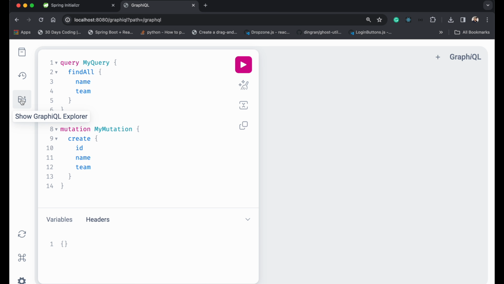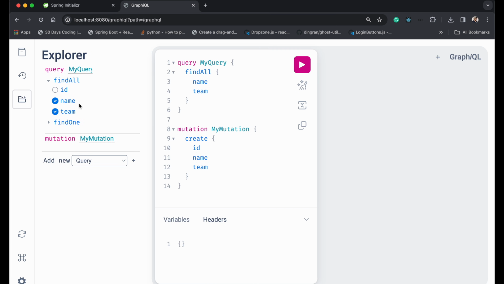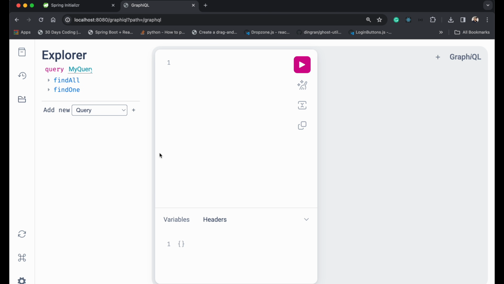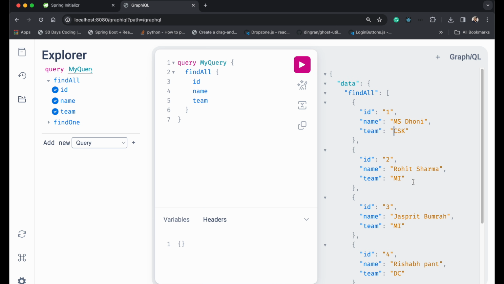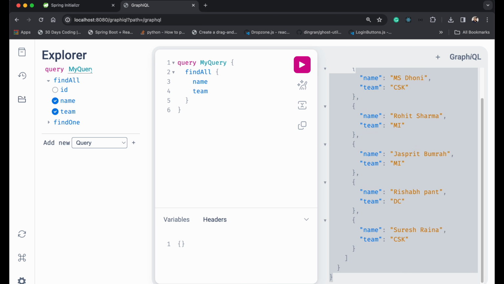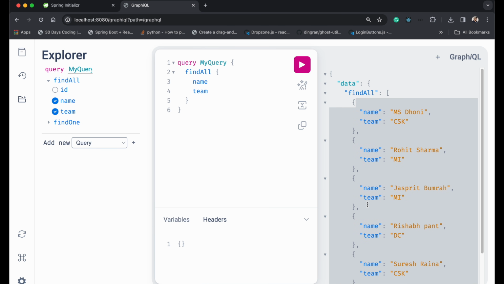Let me show the GraphQL Explorer here, and here you can see that I have the find all query and the find one query available. There are no mutations available. If I want to do find all, let me remove this and select find all, and I want these three records. If I hit run, you can see that I'm getting all the records. So this is your GraphQL dashboard. If I remove ID, I don't want ID, then I can run it again and you can see that I'm not getting ID. So this way also you can enable your dashboard and query your GraphQL from here.